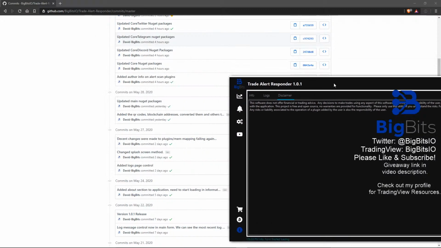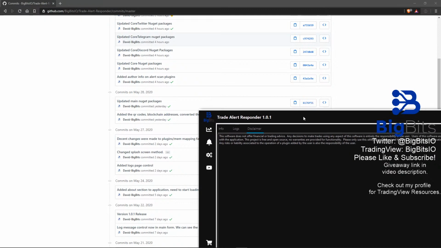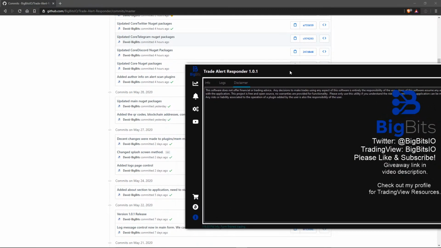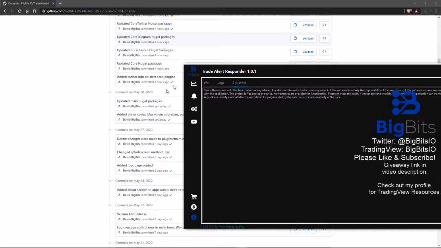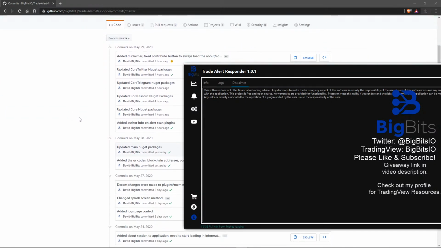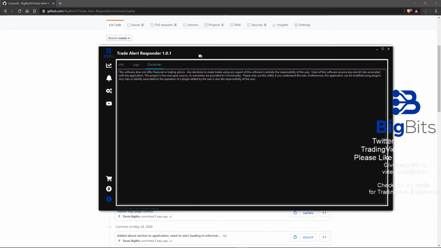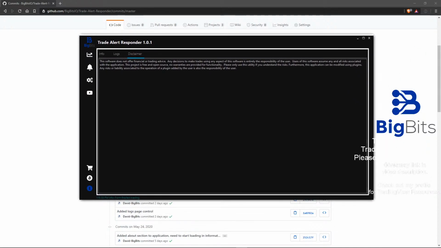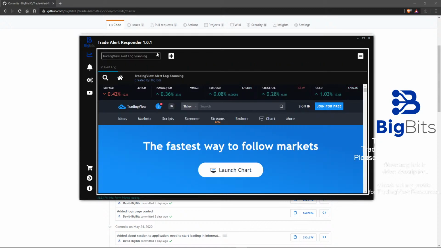Let me see if there's anything else I need to cover that I'm missing before I show you the big thing. I think there was an issue with the commit and that it didn't want to build one of the pages, but the code's completely fine. Let me pull up our alert scanner section.